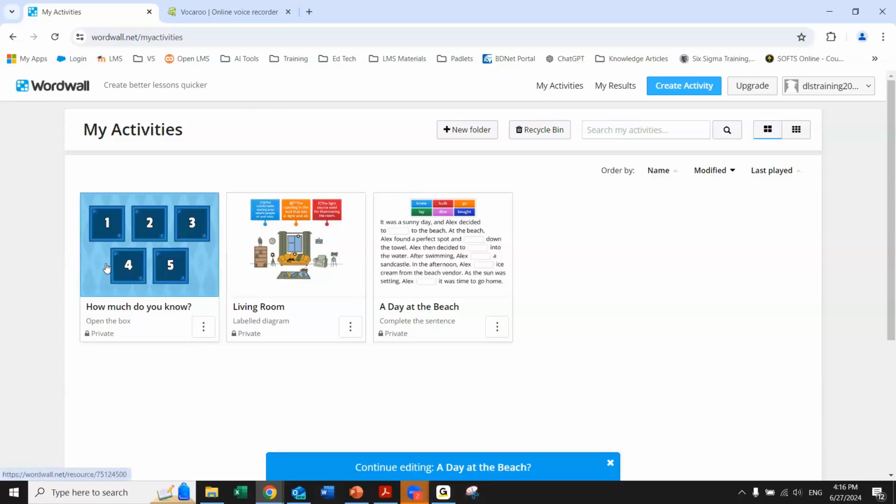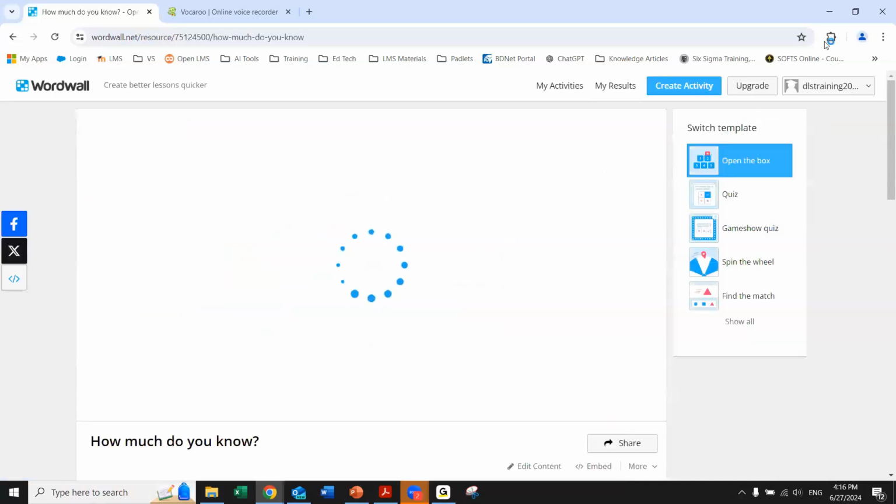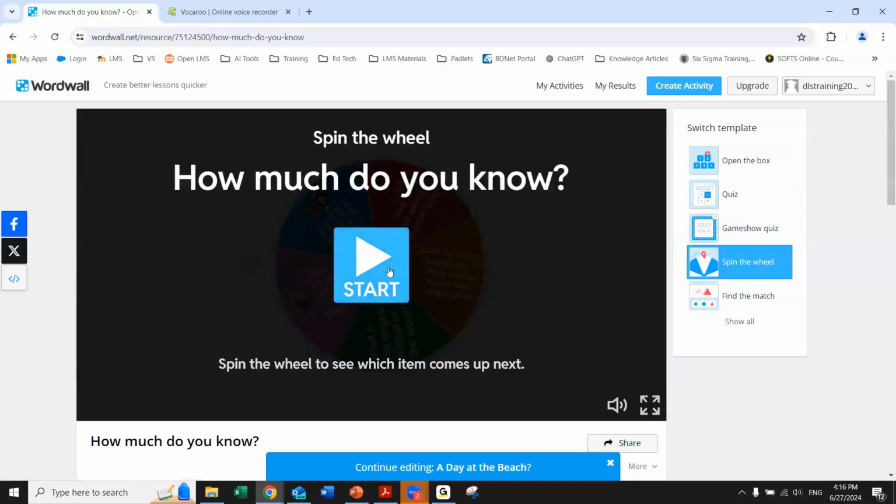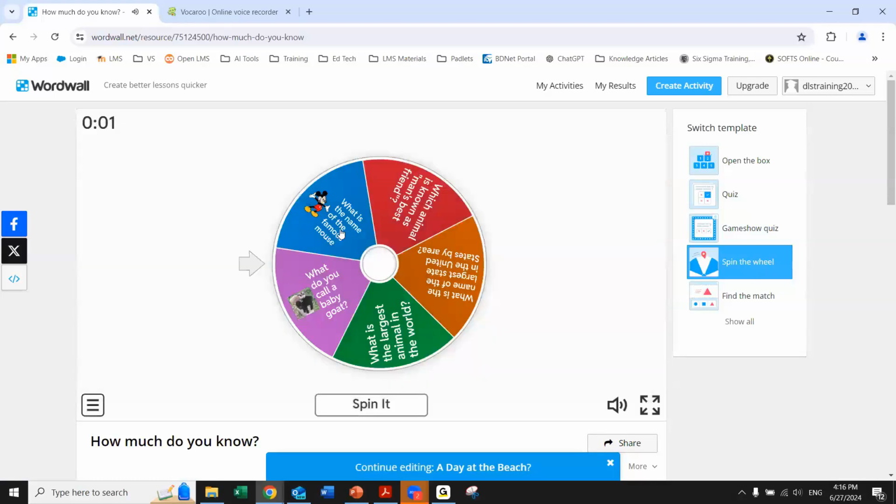If you go back into your Mac activity area, you click on one of your games on the right side, and you will see switch template. The ones available just means the system can automatically switch for you. For example, I want to change this one, the same content, but as a spin the wheel. I'm going to click here. It will automatically switch by itself and put the text in the right places.